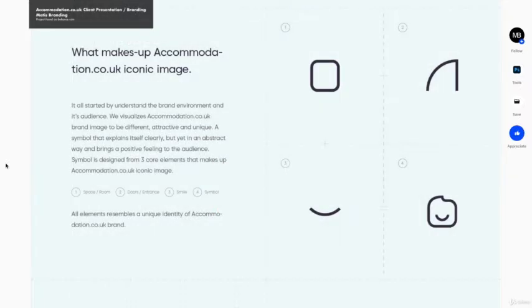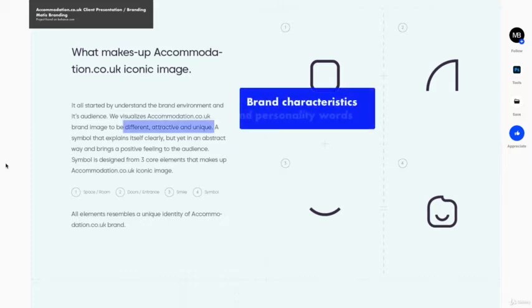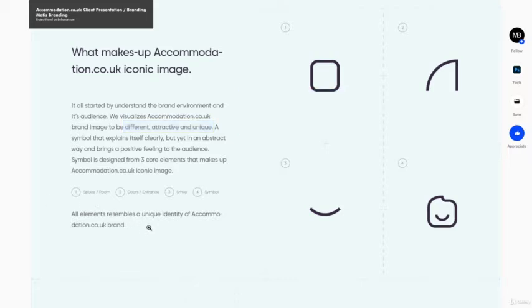So in this example, it says it all started by understanding the brand environment and its audience. We visualize the brand image to be different, attractive, and unique, a symbol that explains itself clearly, but yet in an abstract way and brings positive feeling to the audience. The symbol is designed from 3 core elements that makes up the accommodation iconic image. All elements resemble a unique identity.